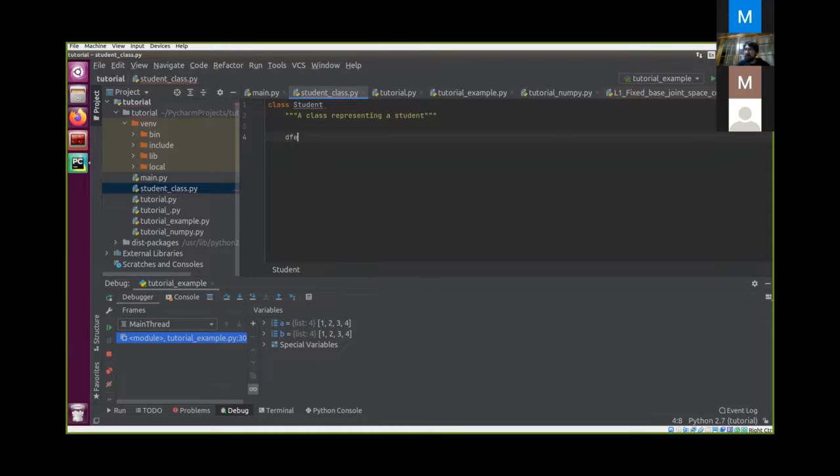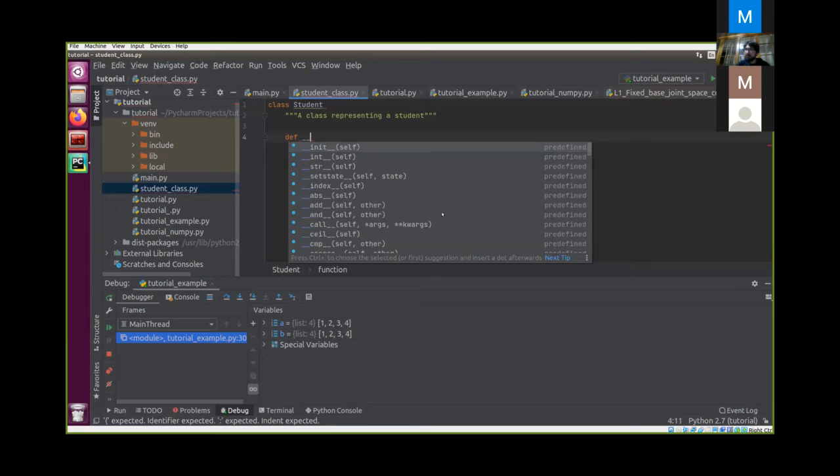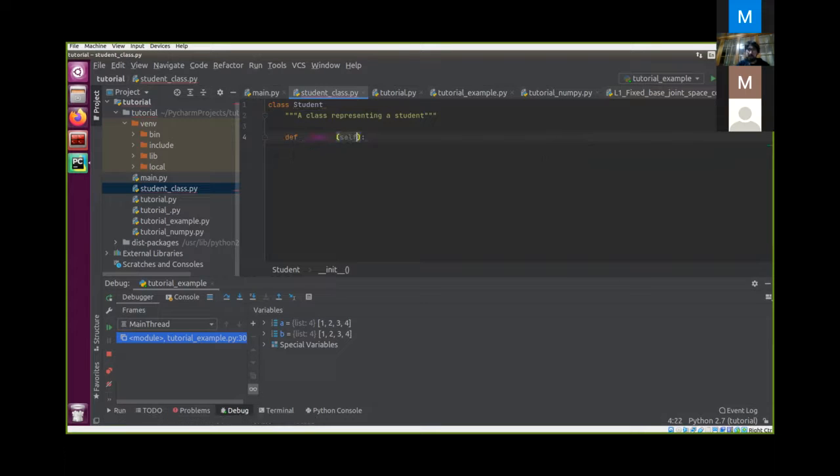Then we define our constructor, which is defined by __init__. You see that PyCharm already autocompletes with self, because you always need to add self. Then we have name, years, and then self.full_name equals name, self.age equals years. Now we're going to define our specific methods, def get_name.